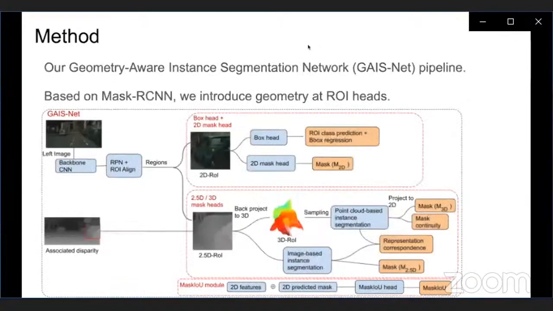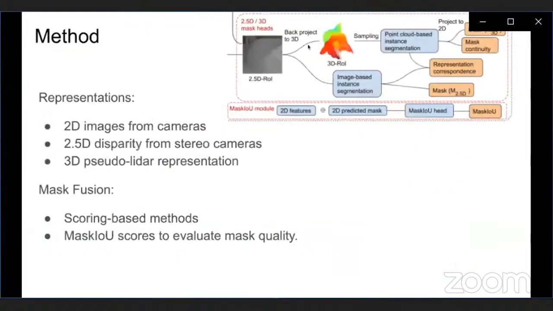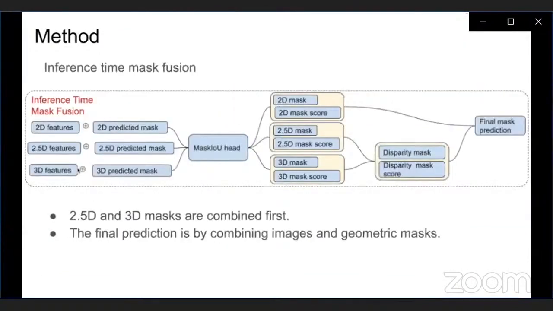Our geometry-aware instance segmentation network, GeoNet, is based on Mask R-CNN, and we exploit geometric information at ROI heads. We adopt three kinds of representations in our work to regress maps: 2D, 2.5D, and 3D pseudo-LiDAR representations. At inference time, these maps are combined using mask scoring and linear combination to fuse maps using their scores.